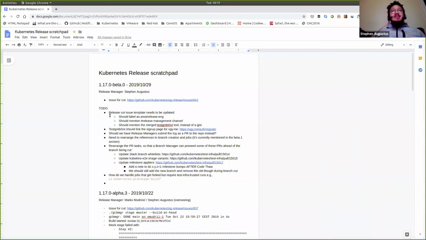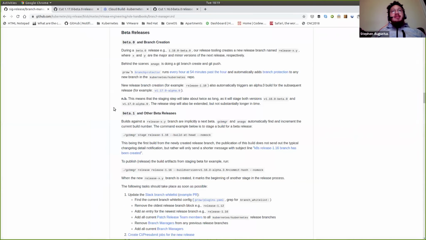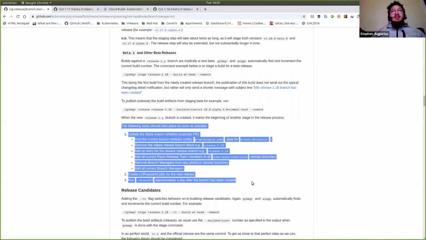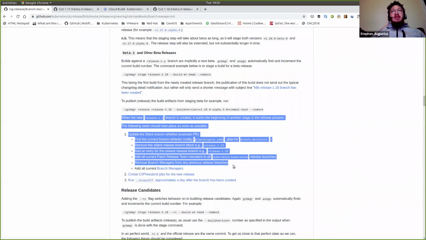I'm wondering if this scratch pad should actually become PRs to the repo where we store, that's just a thought. So at least we have it committed to Git history as opposed to some Google Doc that not everyone knows about, right? So then there's also rearranging the references to the branch creation and jobs. You'll see in the branch manager handbook that we mention beta 0 in the branch creation, and then we mention beta 1 and the other beta releases. But the tasks that we care about are actually here. So it's a little confusing to have them down here. So we should shift this down and push this stuff up, right?